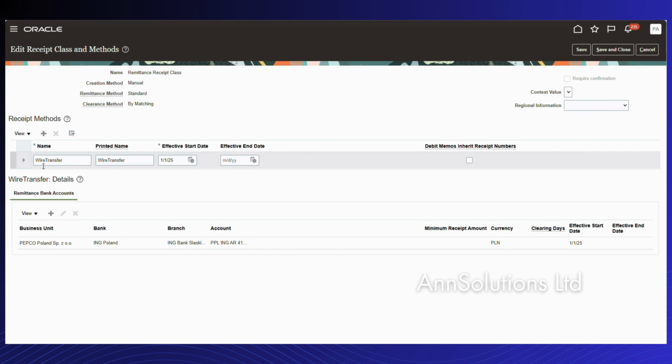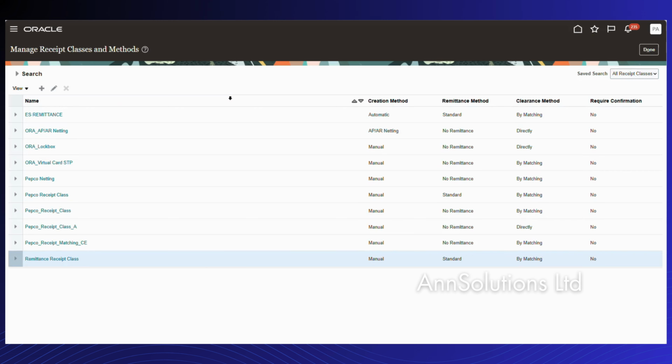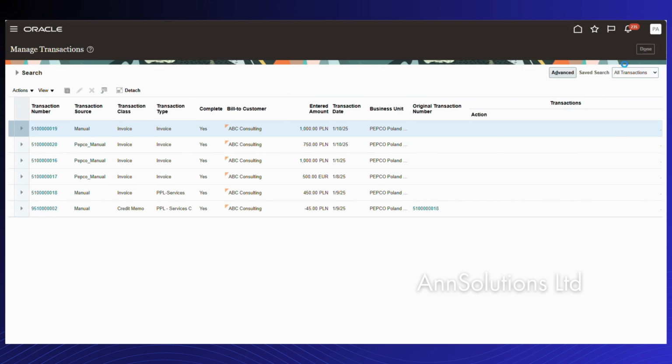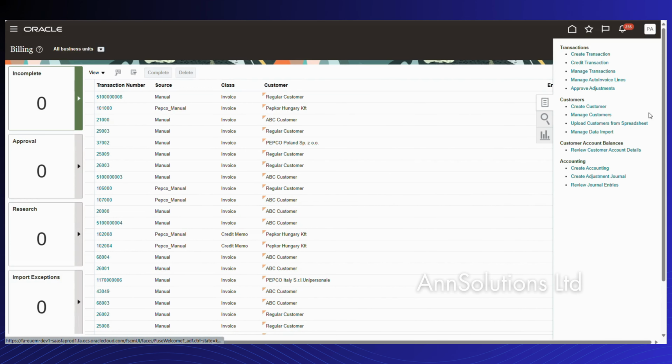So like it's the receipt method is wire transfer. It should not be wire transfer. It could be like bank transfer, or it could be like check payment or something like that, basically. And this is my account, remittance account, where the amount will come in. Okay, 4149. So let's create a receipt and apply to this particular invoice.